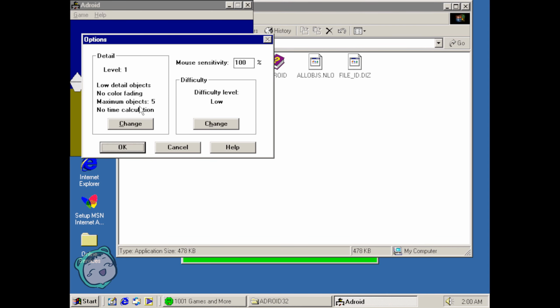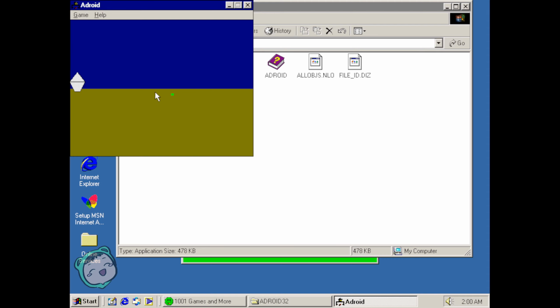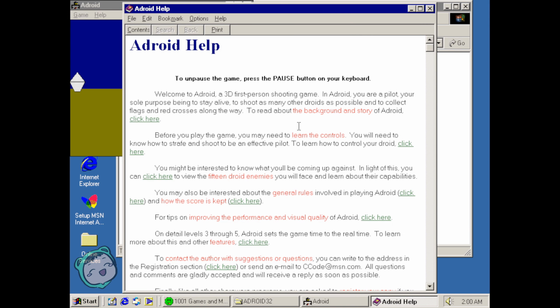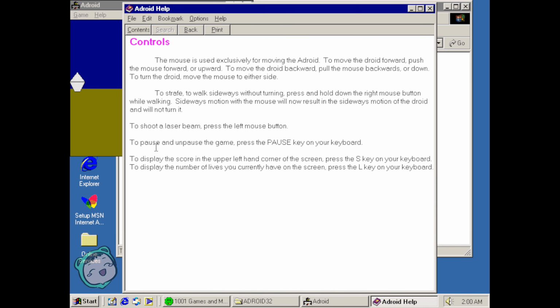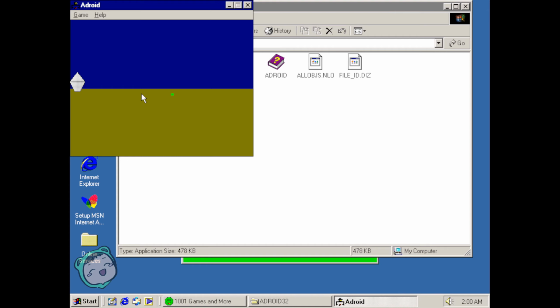Level one, low detail objects, no color fading. Okay. How do I unpause this? There's no pause button. It says right here to pause and press. Oh, I had to press it on the keyboard. Okay, that's like the first game that uses this. Oh, there we go. We're moving.